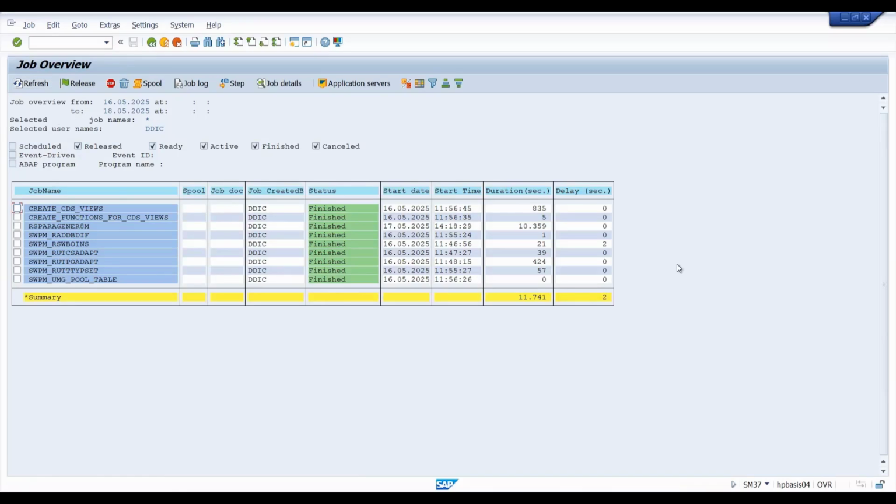See here, the job is finished successfully. You can see the status went to finished. So the SGEN job is finished successfully. This is the total duration it took, and these are the job names, the jobs we triggered. So these many jobs were triggered, and these objects are compiled successfully. Everything is compiled, so now we can work smoothly with the system. That means the performance is going to be improved.